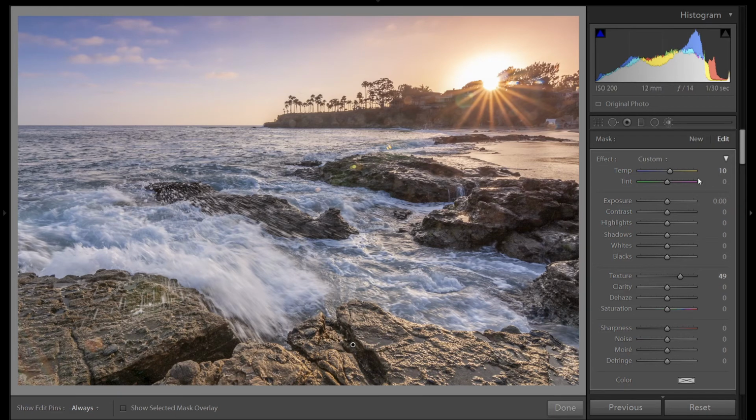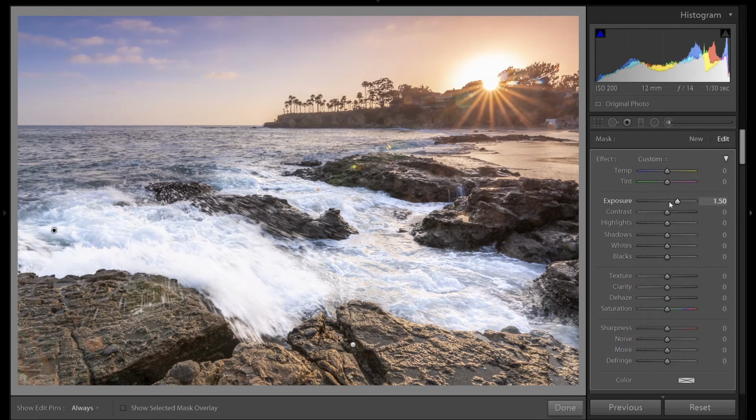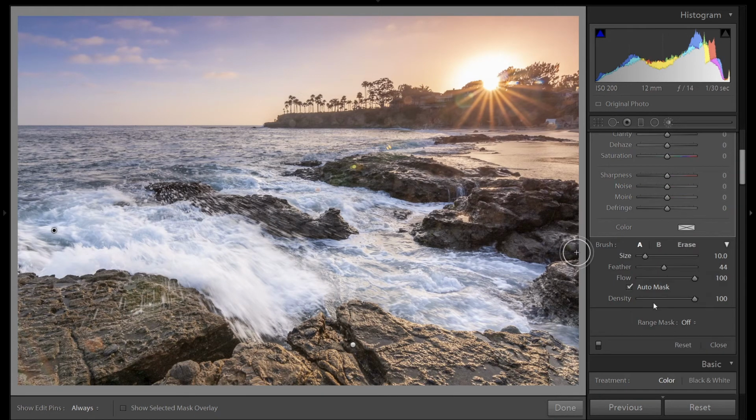Let's do some work on our midground. Grab a new brush. Let's brush in all of this rushing water here. Turn on your mask so you can see where you're working. And I just want to brush in all of this white water here. When our brushwork is done, press O. Let's turn off our overlay. And let's bring our exposure up to brighten this water. It's a bit too much. I'm going to back it down to almost one stop.